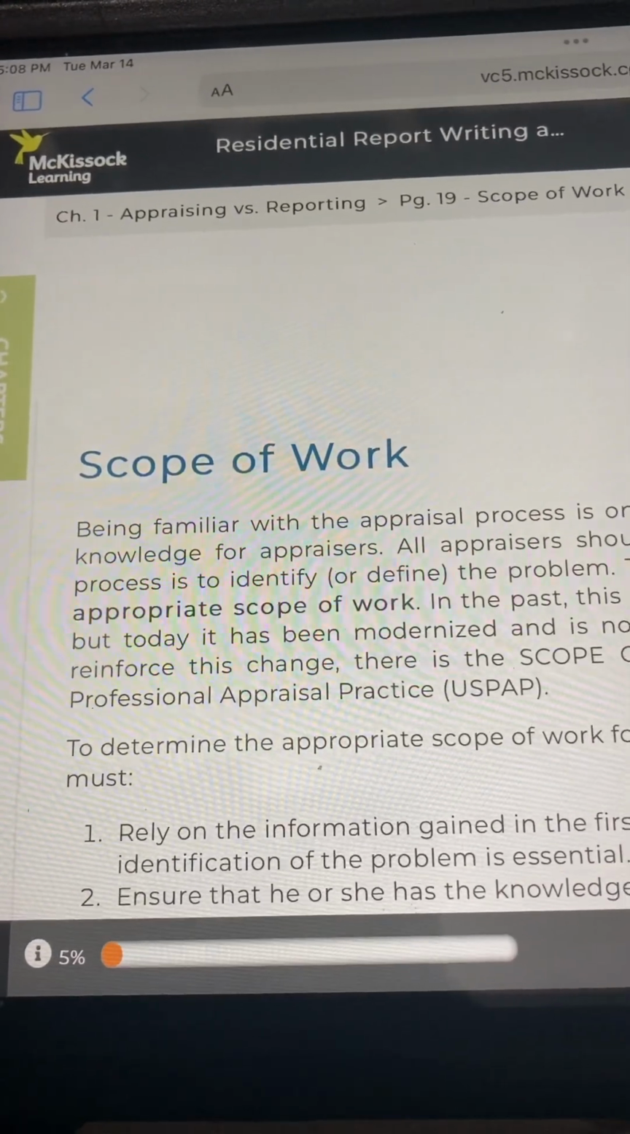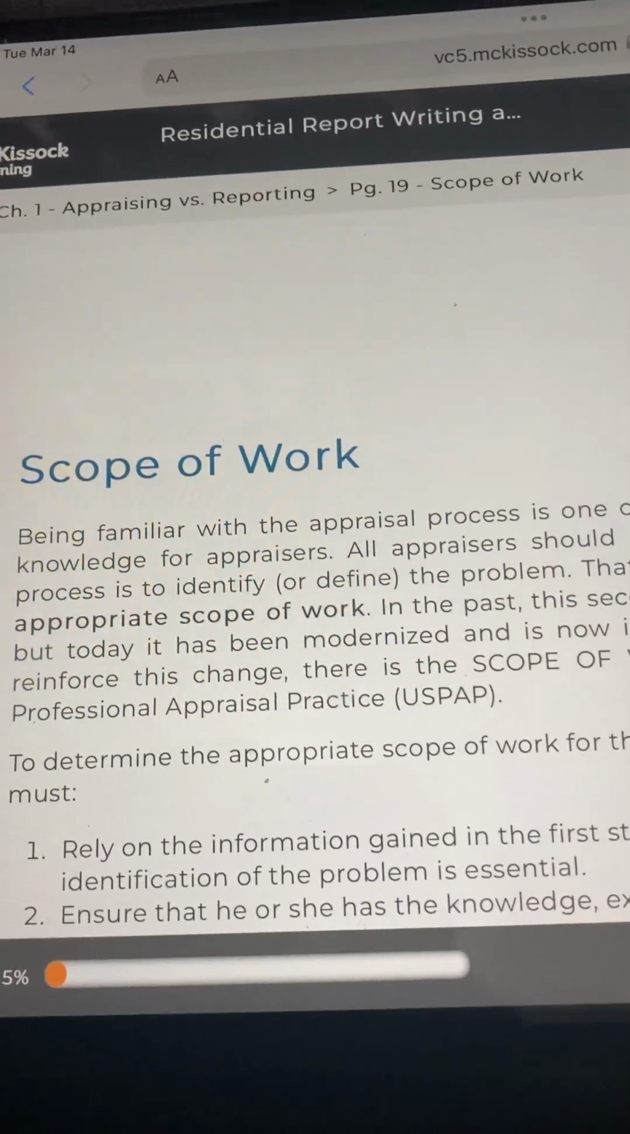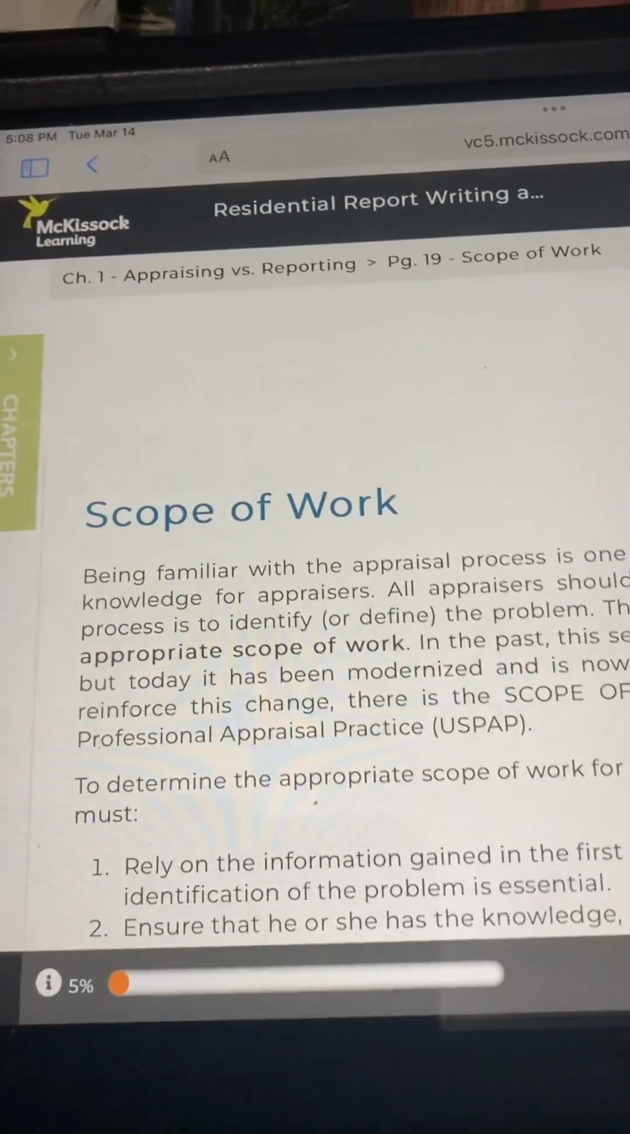Residential Appraisal Report Writing and Case Studies, Chapter 1 of Appraising versus Reporting, page 19, Scope of Work.